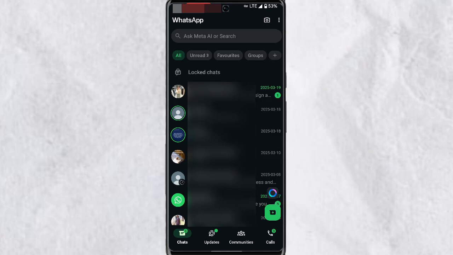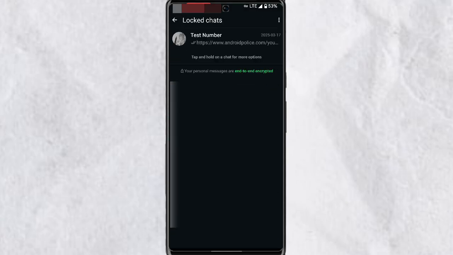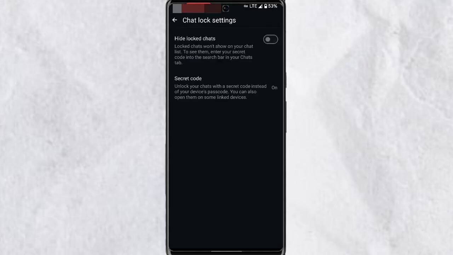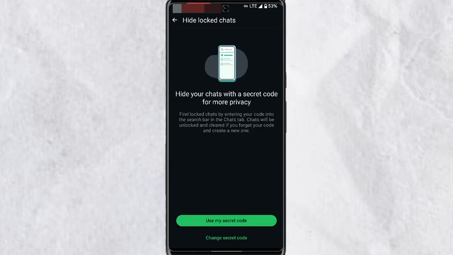Now to hide the locked chat, tap on locked chat and unlock with your device authentication again. This will take you to your locked chat. Tap on the three dots at the top right corner on this page and you see chat lock settings. Tap on this. Now toggle on hide locked chat and you'll be taken to create a secret code.